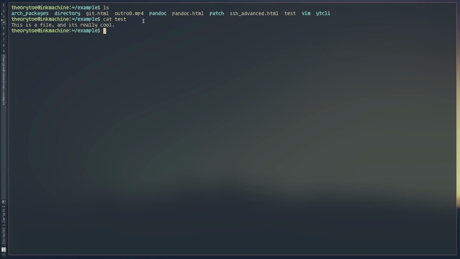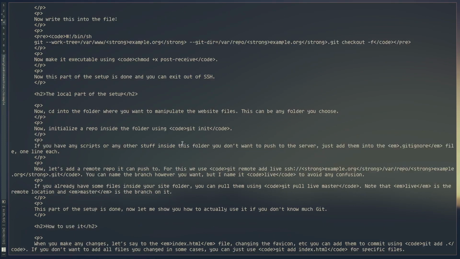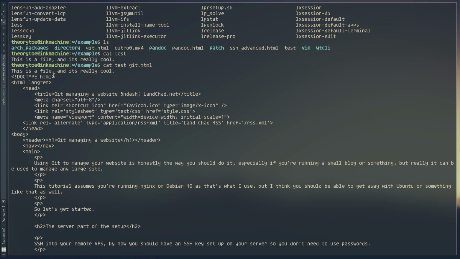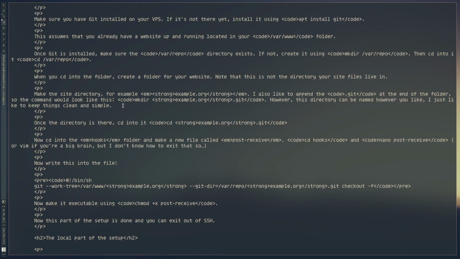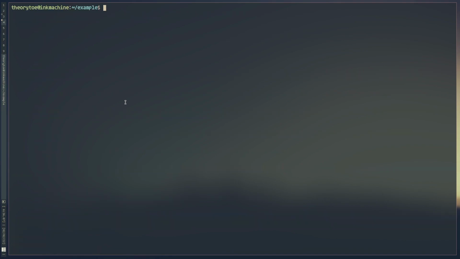Of course, you can use cat with multiple arguments, so we could say test and get.html. As we can see, if we scroll up, you can see all of that code, but you can also see that it got in that little bit of text from test as well. So cat allows you to print out the contents of a file or multiple files if you include them as another argument.